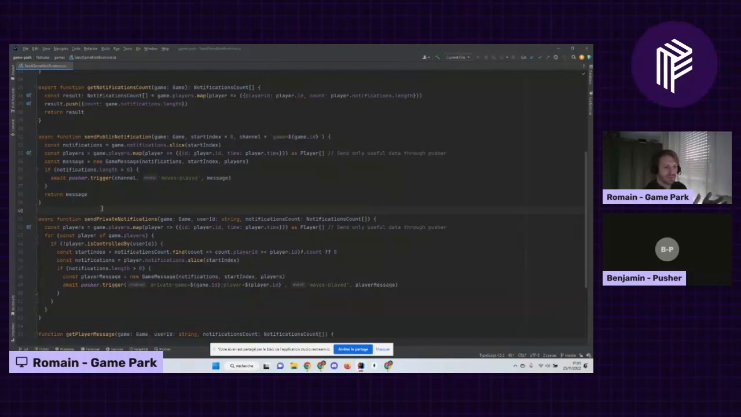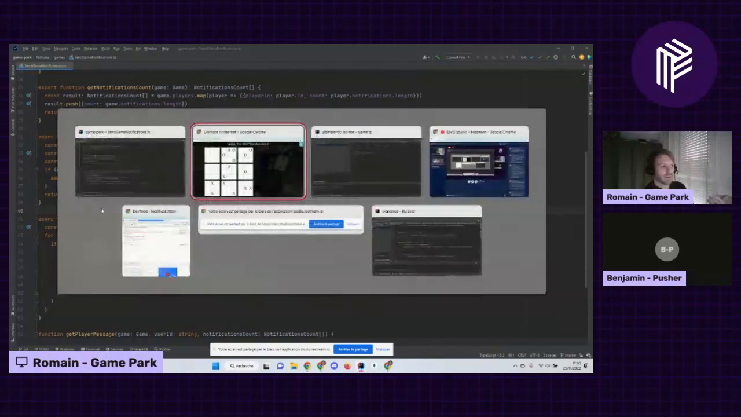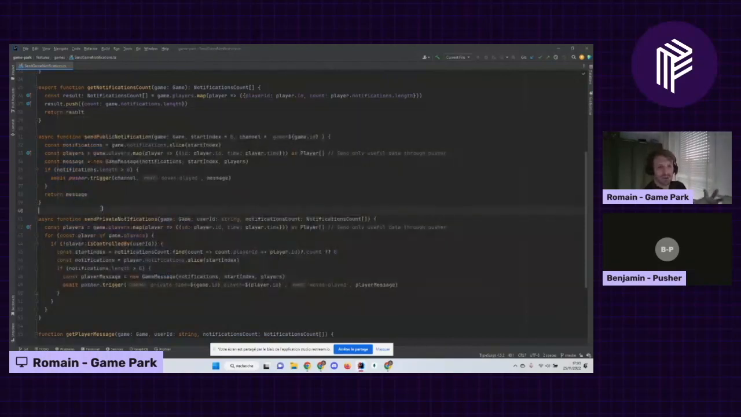As you can see, the implementation regarding this part is really simple. Of course, inside the GamePark API on the client side, we also have the pusher client part that will register on the channel to receive the notification in real time. But I just wanted to show you how simple it was to send notification using pusher.